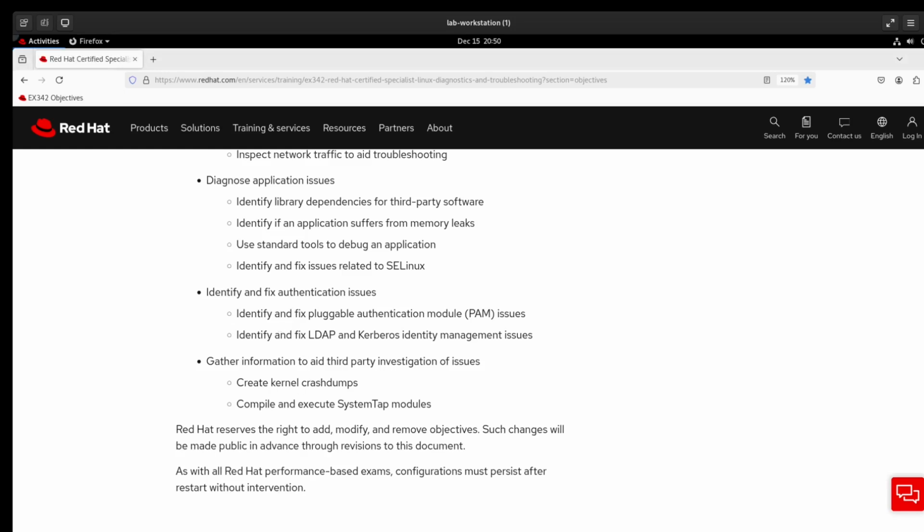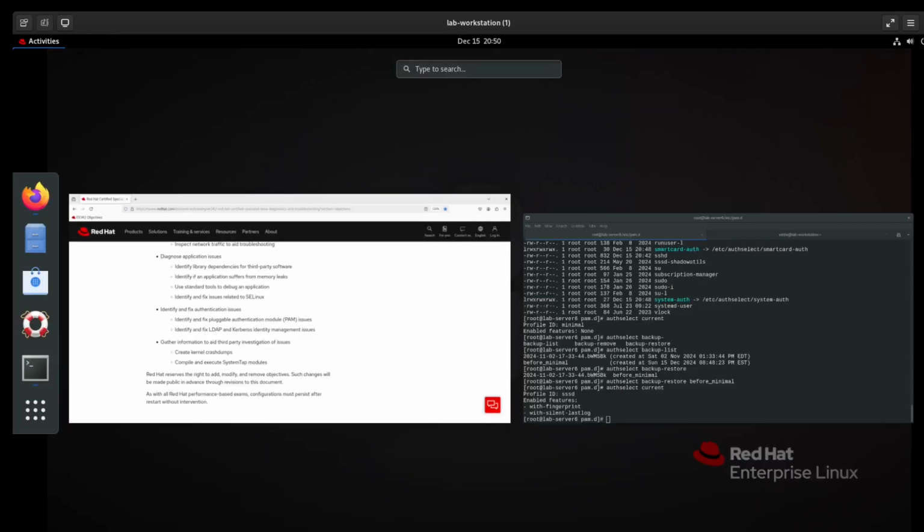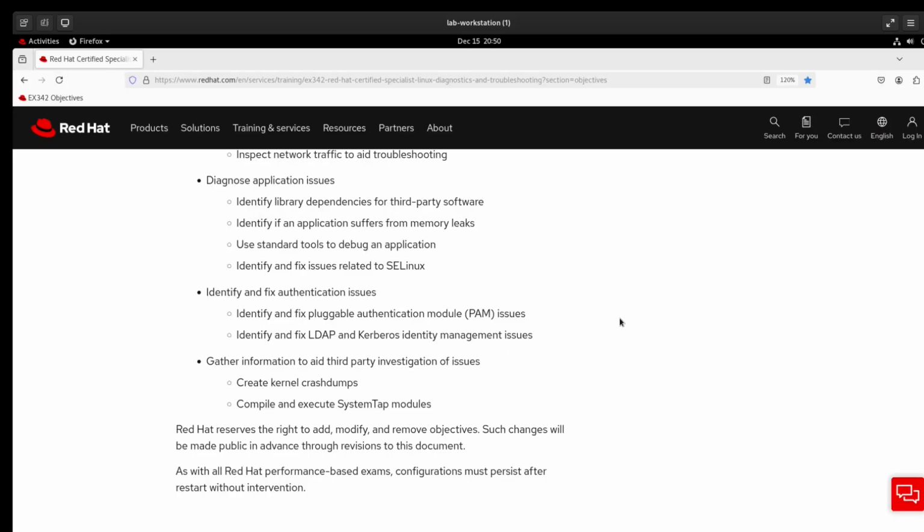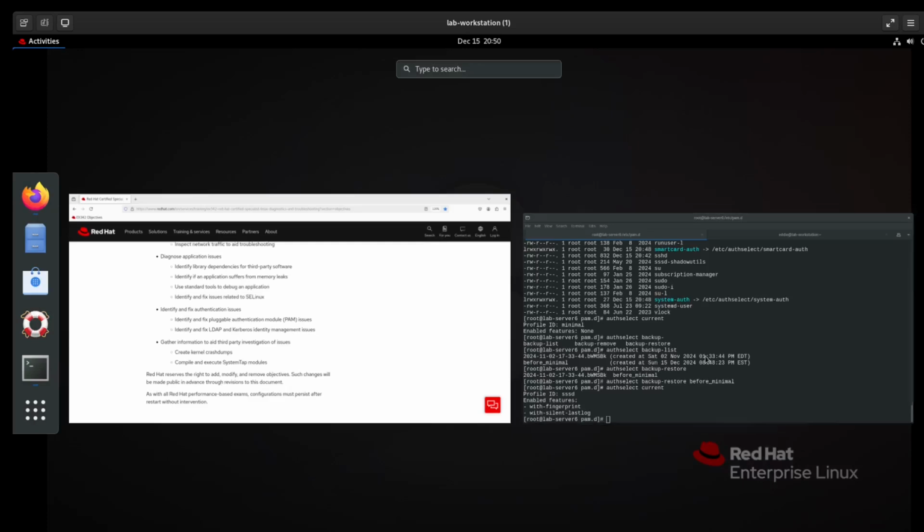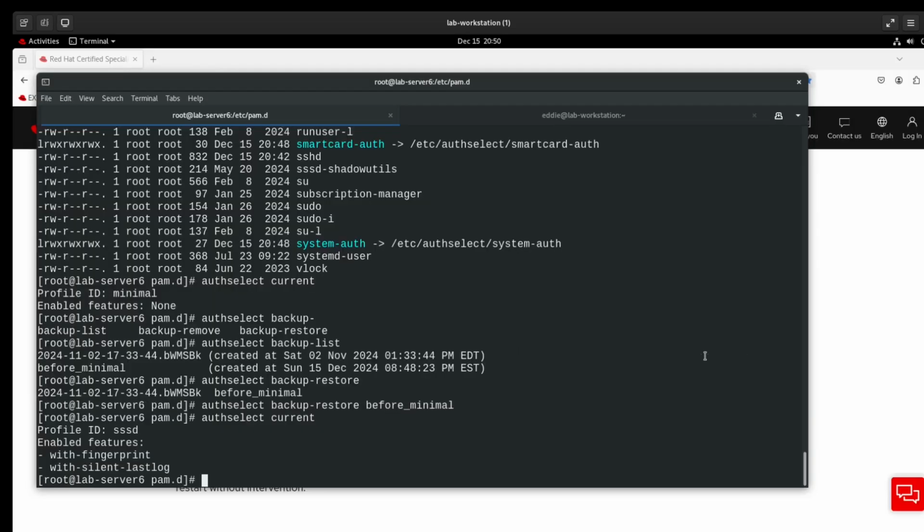Identify and fix problems. I'm not going to really be able to, I mean, I could potentially create a problem and try to fix it, but it'll be obvious what I'm doing. The challenge that I do know with PAM is knowing that PAM itself is the problem. And really, you're just going to have to look at that /var/log/secure file.